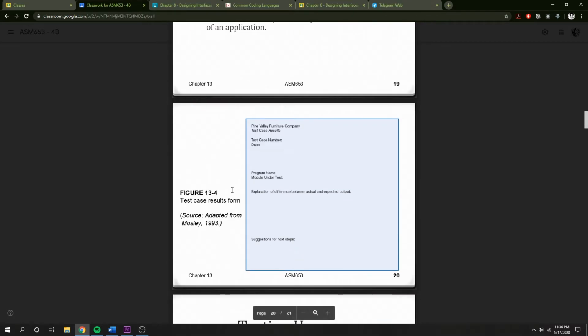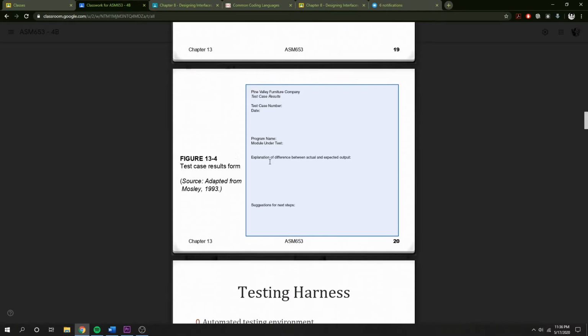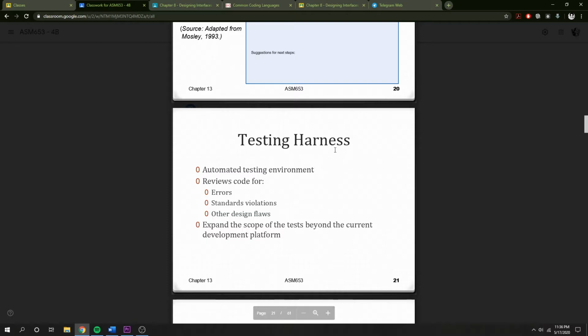Okay, so we have to test our system under different conditions. So we know the testing harness is an automated testing environment, reviewing code for errors, standards violations and other design flaws. We want to ensure that our system is perfect, so to speak. Okay, expand the scope of the test beyond the current development platform, so that in the future we can improve our system, or add a patch or upgrade, to fix the flaws that exist.